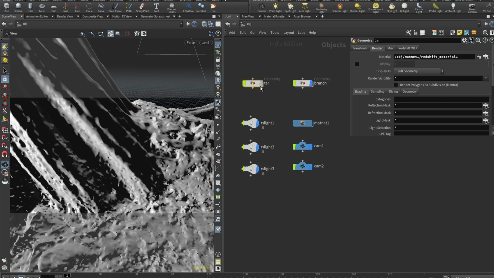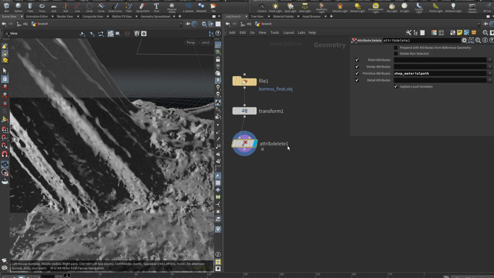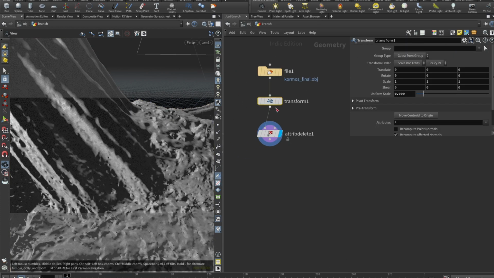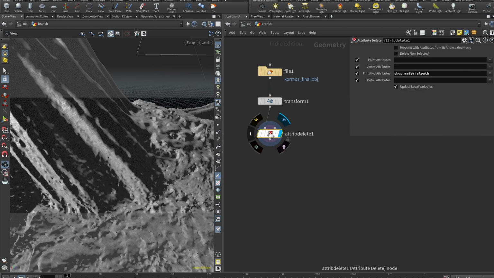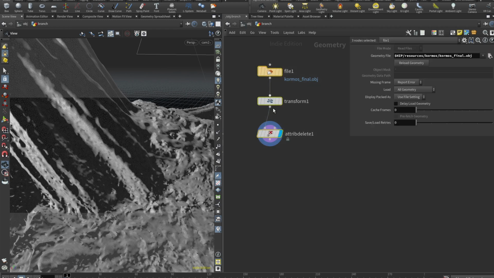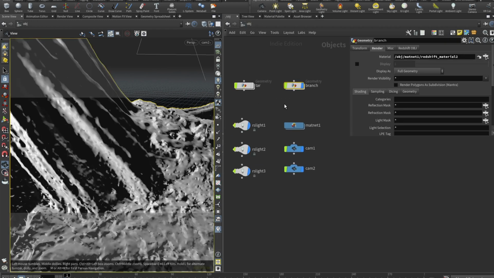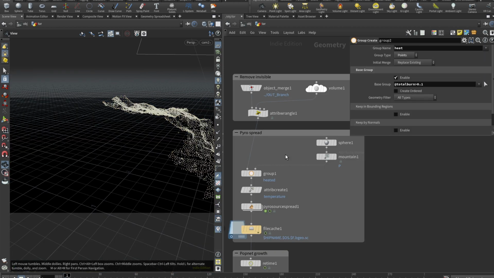So what we have here is our tree branch, which is just a little bit transformed, I mean scaled down. And this scaling is just for our tar to be a bit bigger than the tree, so we properly see all the details. And then this attribute delete shop material pass, so our Redshift materials work well with the branch. That's basically it. And for the tar, let's check it out.